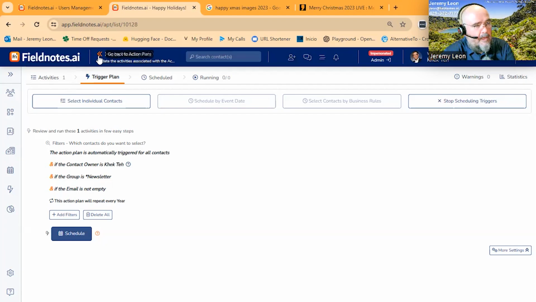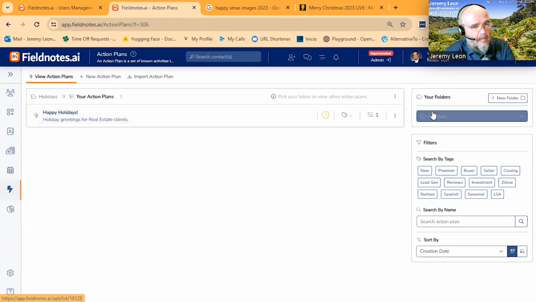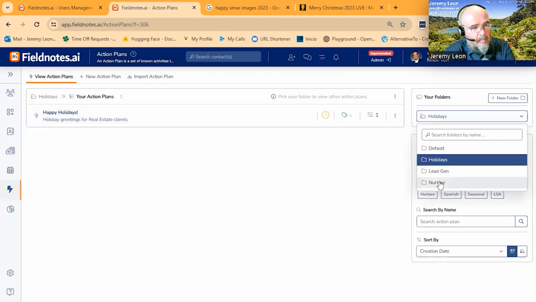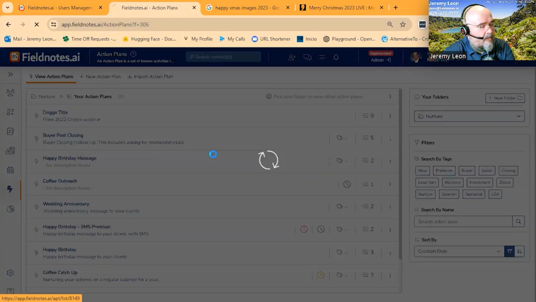However, just looking at the first action plan that we can use in the holiday folder, let's take a look at nurture. Let's see what kind of things this is. Not sure what that one is. Buying, buying post closing. So let's take a look at this one.